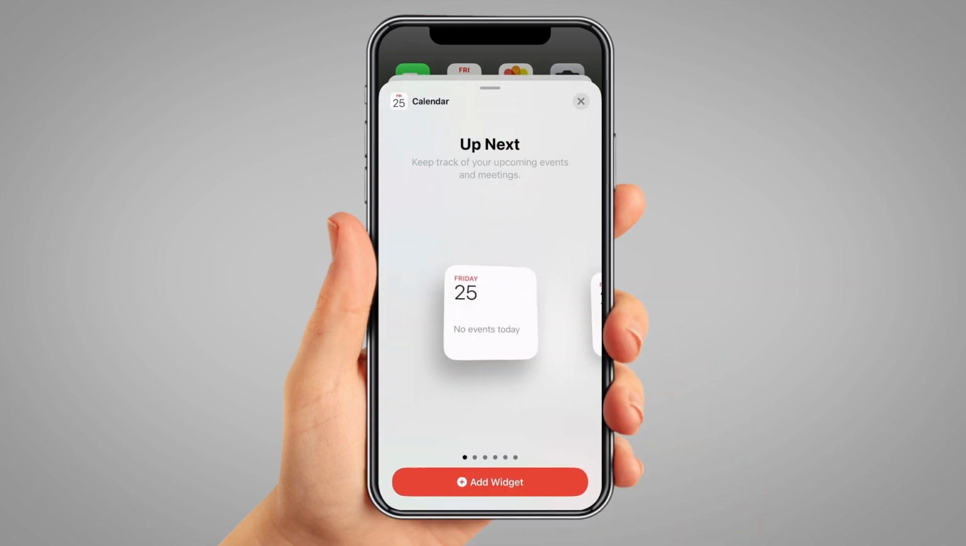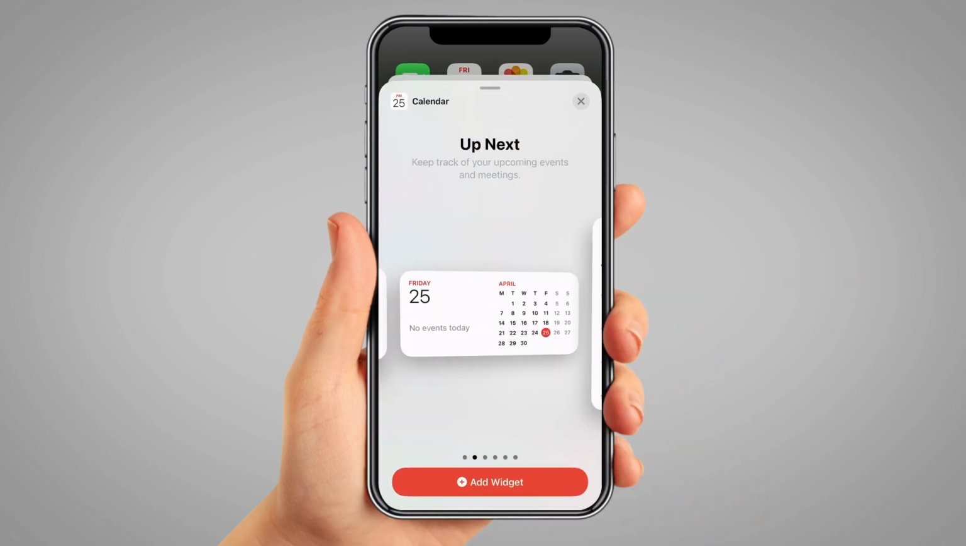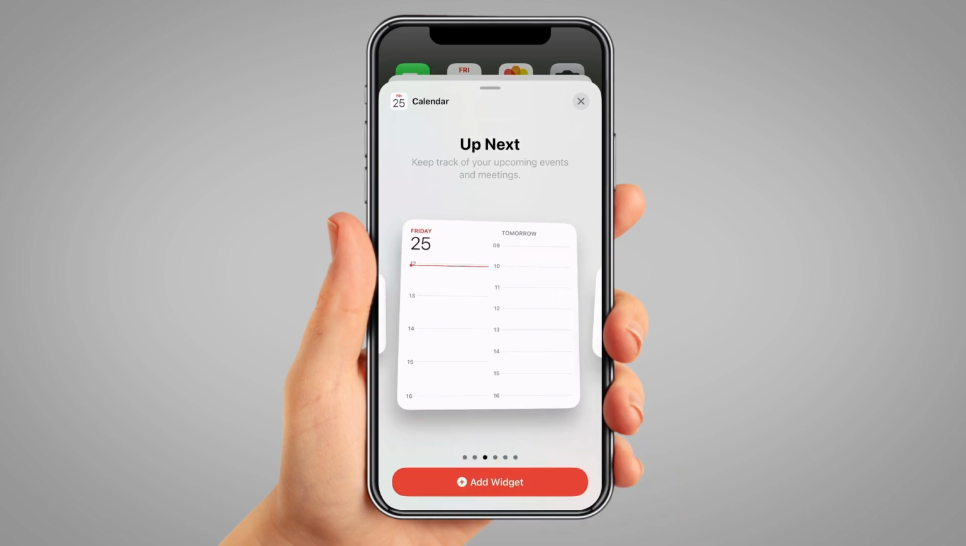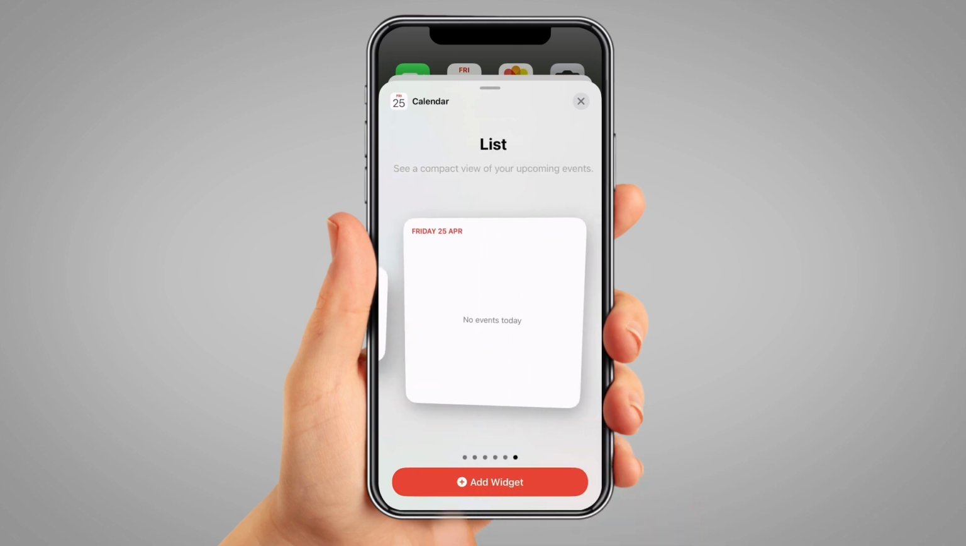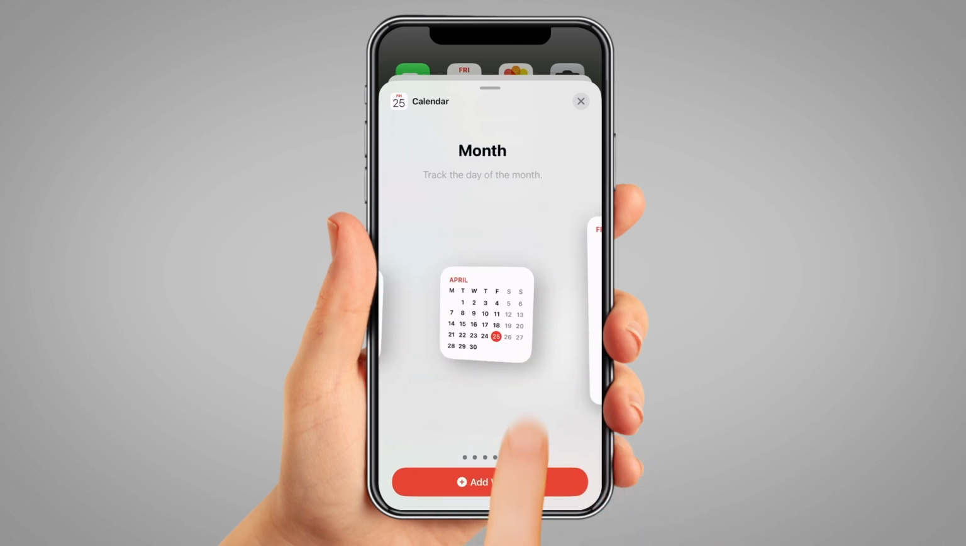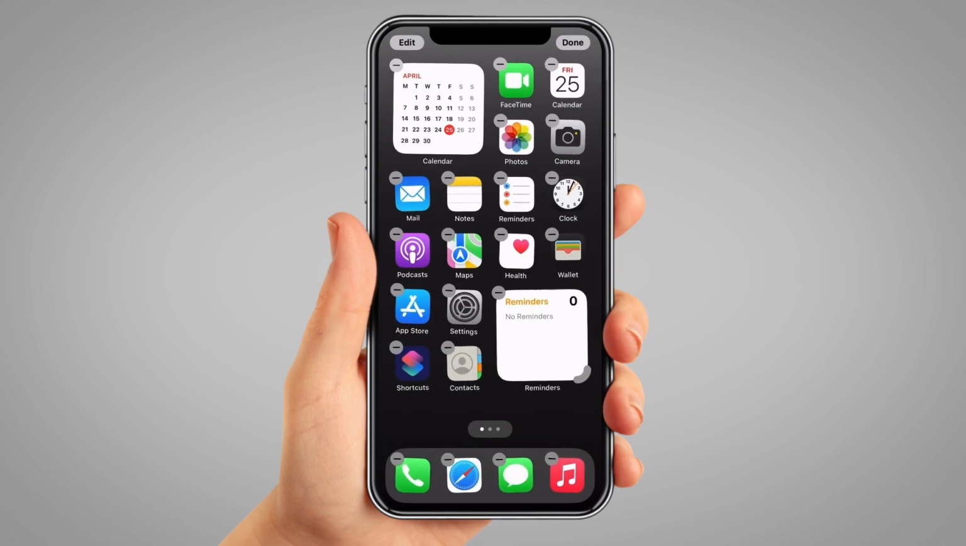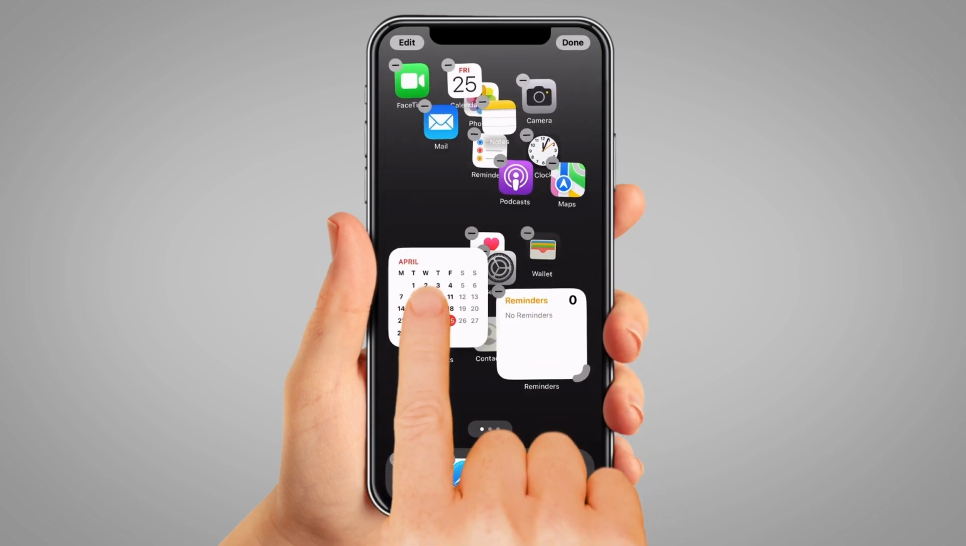Again, swipe through the different styles. Some show just today's date, others show your upcoming events, and there are even full calendar views. Pick the one that you like. Tap Add Widget, and then drag it to where you want it on your screen.